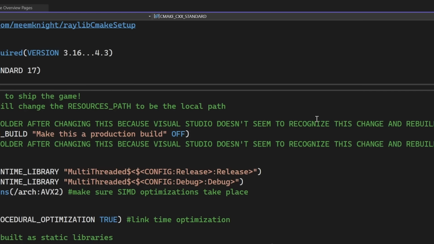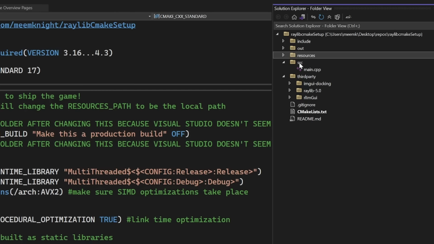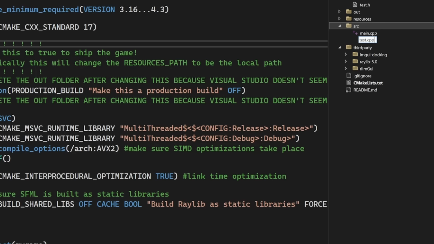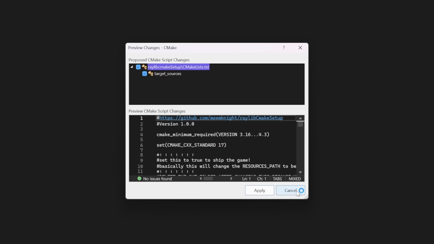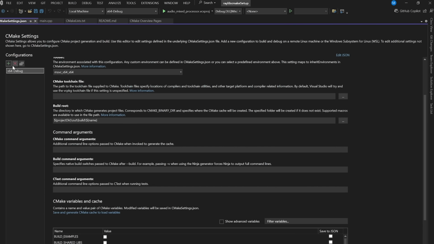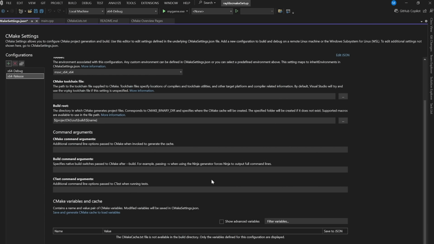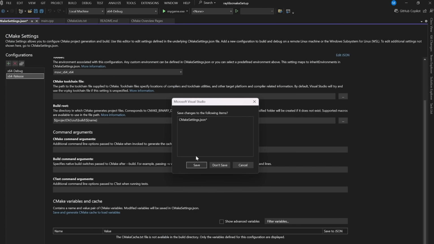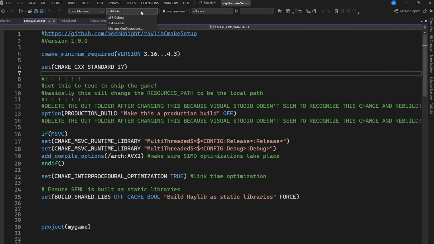Next, to add new files, you just add the CPP files here, and the header files here. When Visual Studio asks you this, click No. Next, to make a release configuration, go here, and add a x64 release build option. Ctrl plus S and close this. Now you can switch between debug and release.